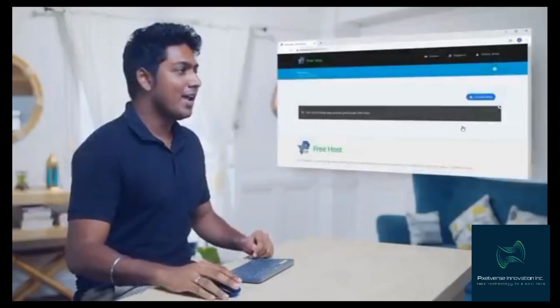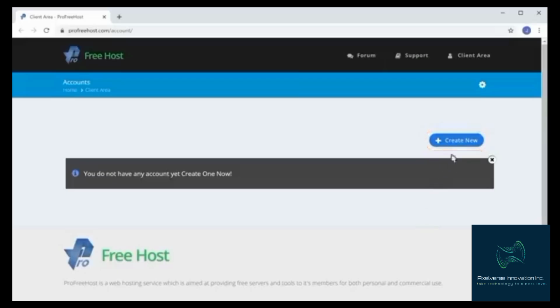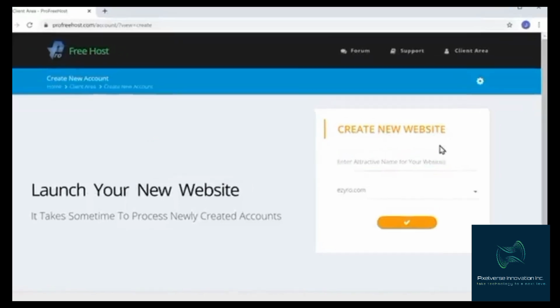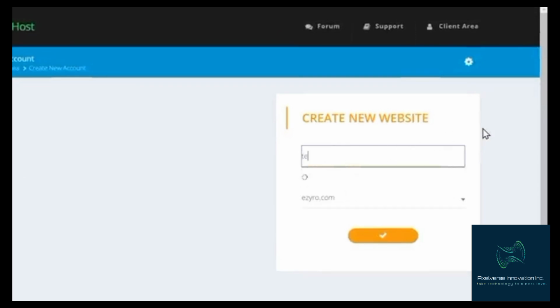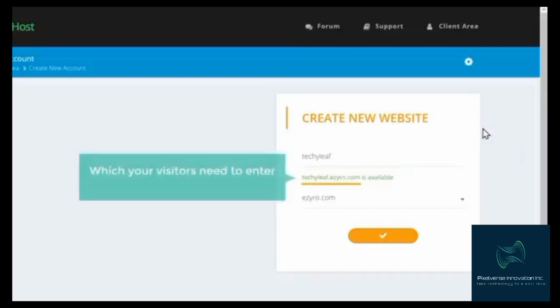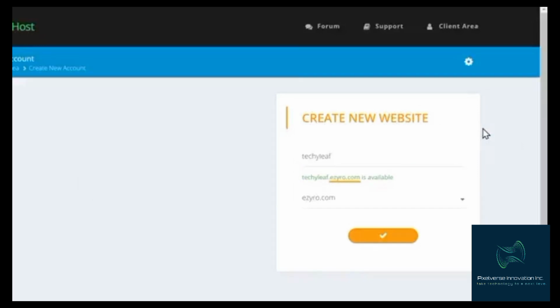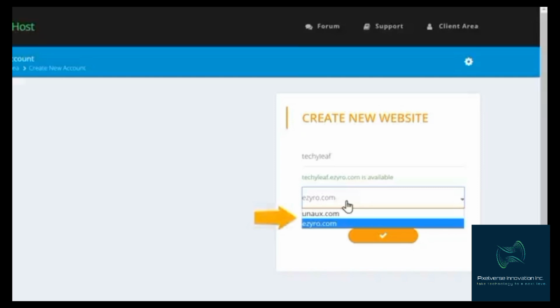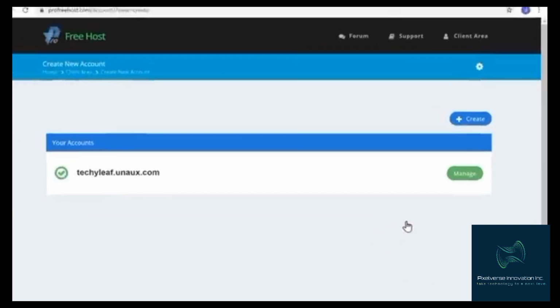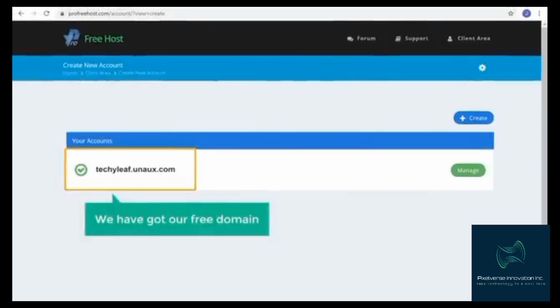So to get your own domain name, let's click Create New. And enter the name you want for your website. I'm going to enter Techie Leaf. And as you can see, we have got our domain here. This is the address which your visitors need to enter in order to reach your site. Now, if you want to change this part of the domain, just click here and select the name which you want. Now to get this domain, click this button. Now as you can see, we have got our free domain.